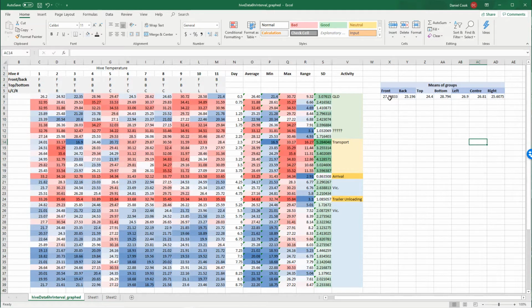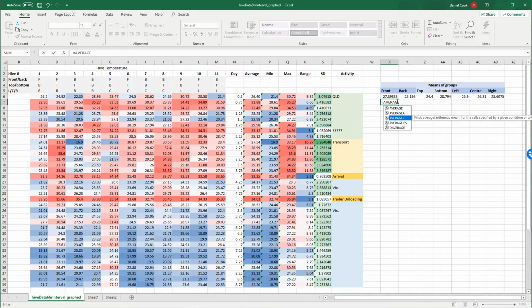Now, how did I get this value? Well, I used a function called AverageIF. You can see this function up here, but I'll go through it to show you how to make it. We start off by typing equals, then start typing average, and you'll see it says AverageIF. Scroll down, and it says it finds the average, or the arithmetic mean, for the cells specified by a given condition or criteria. Great. So I'm going to hit tab, and you can see it says range, criteria, and the average range.